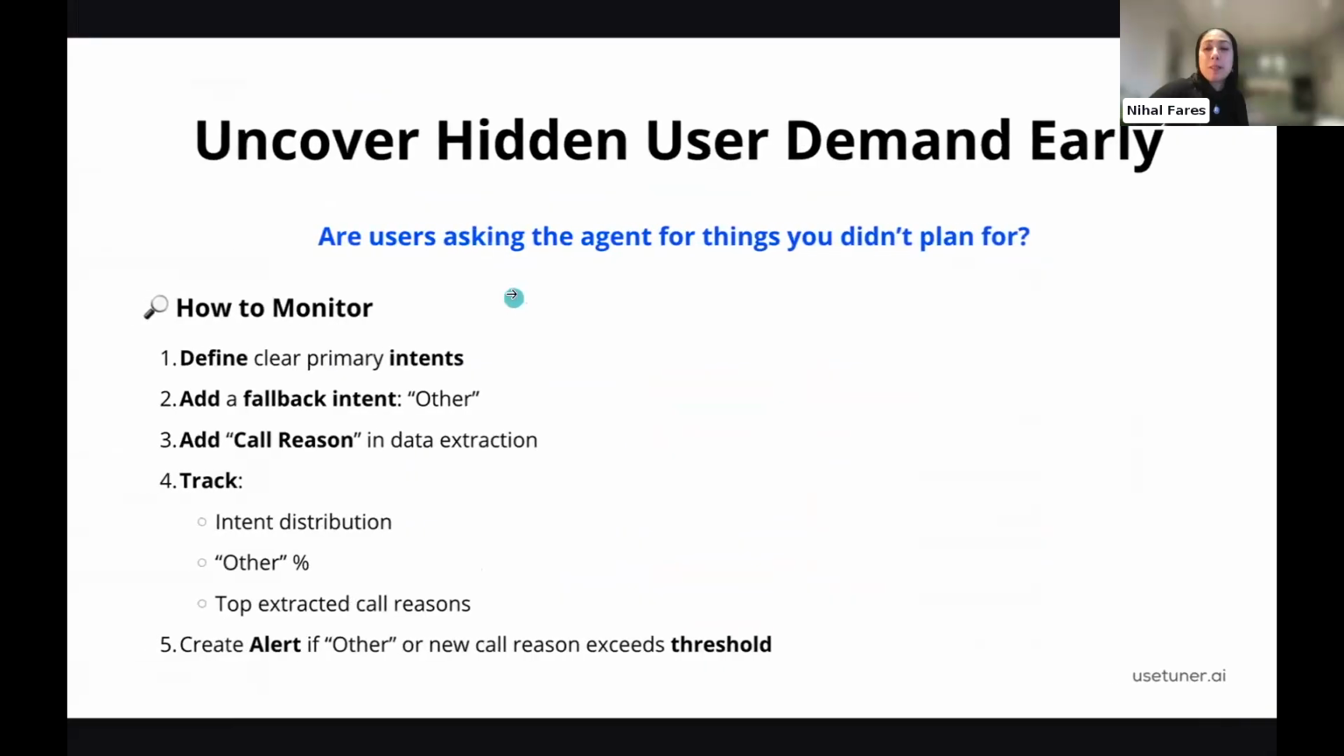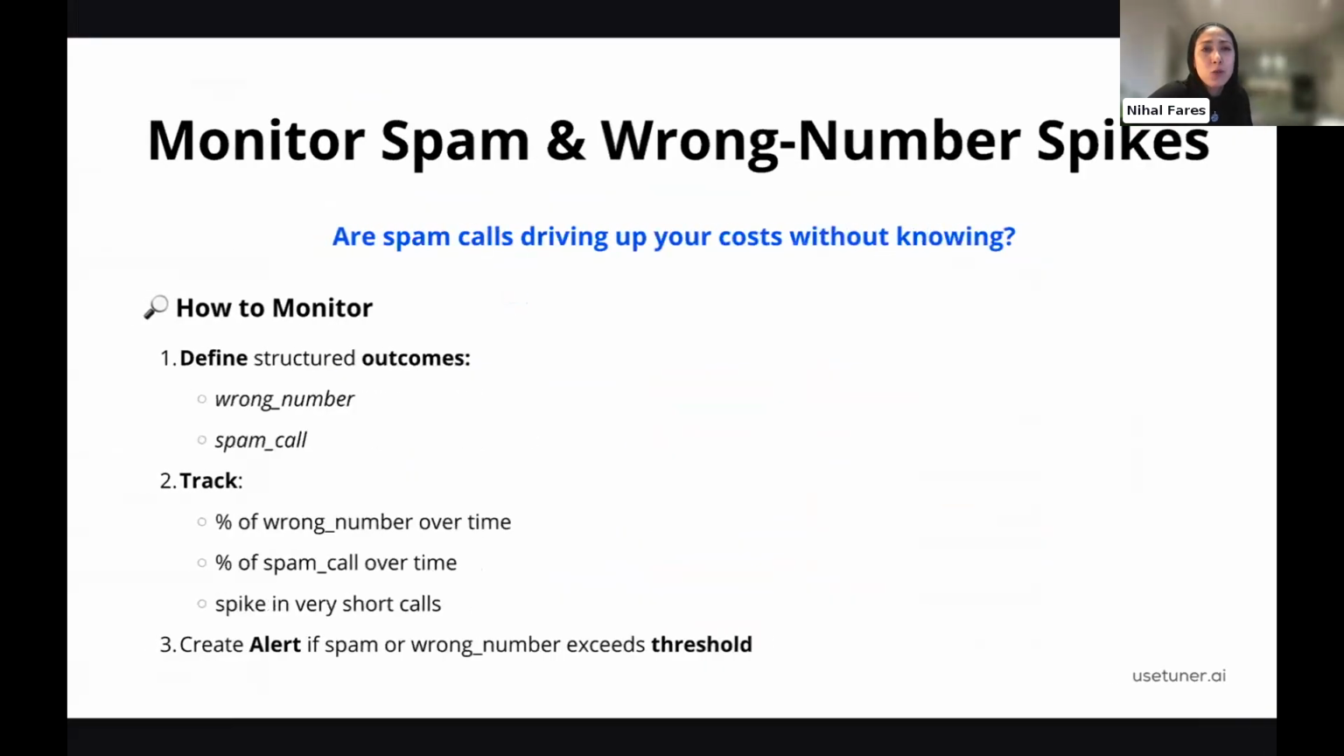So this is the first best practice. The second one, again, is related to getting your voice agent into production and then facing things unexpectedly, like spam and wrong numbers. These apply for inbound and outbound both.